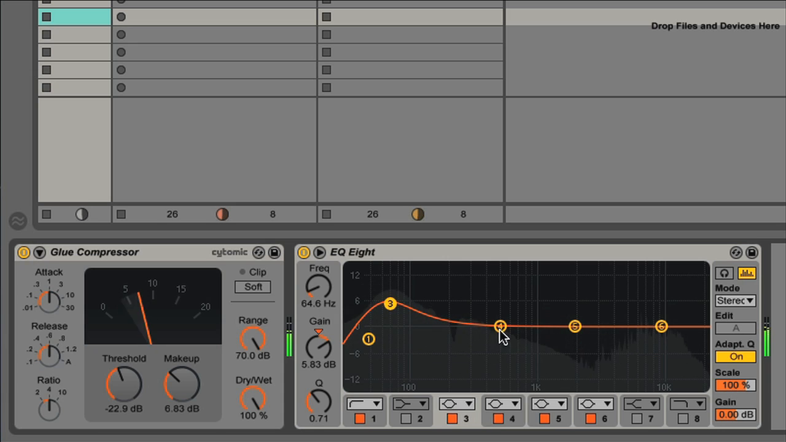I can also hear a slight resonance going on in the kick, which I can pick out the exact frequency of by first boosting the band. And then I'll bring the band down to get rid of it.